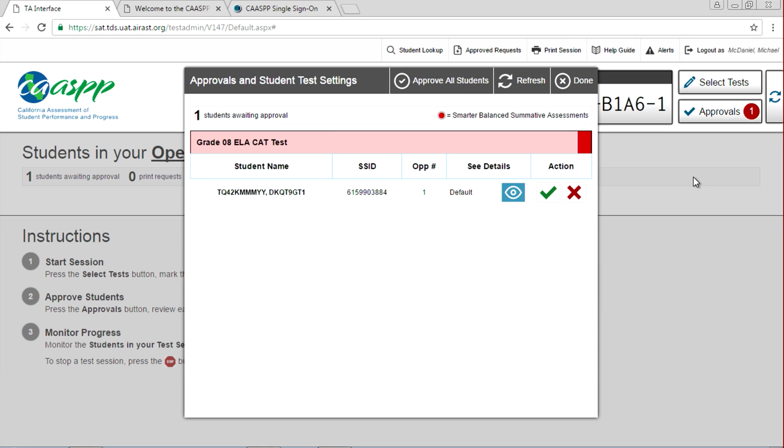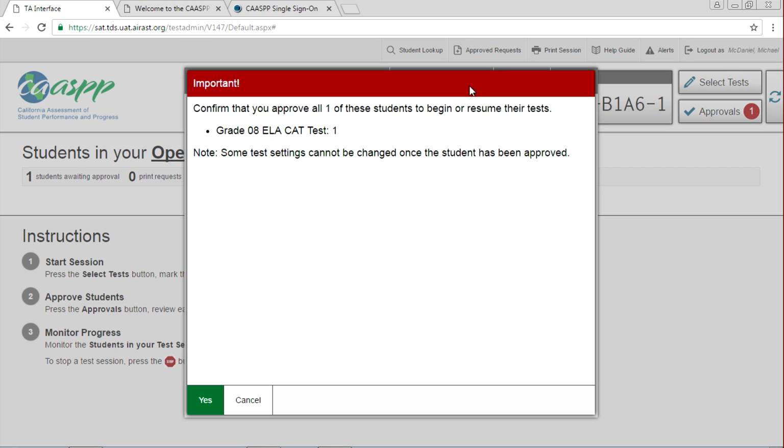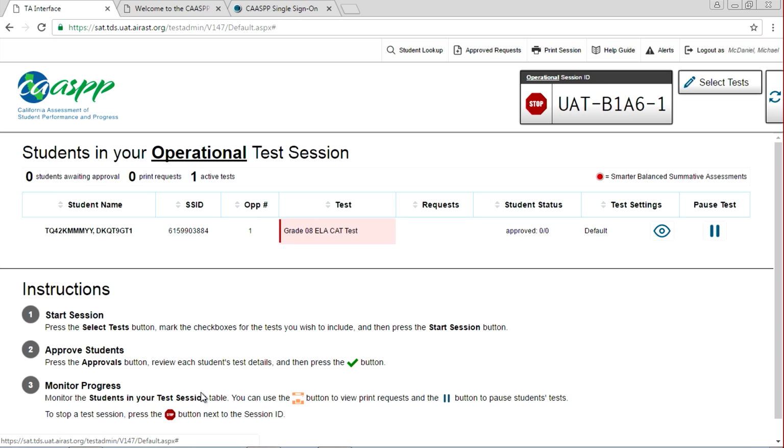Upon reviewing test settings, as needed, the Test Administrator approves students to test. He or she selects Approve to approve a specific student for testing, or selects Approve All Students to approve all students for testing. Ensure all student test assignments and test settings are correct before approving all students.